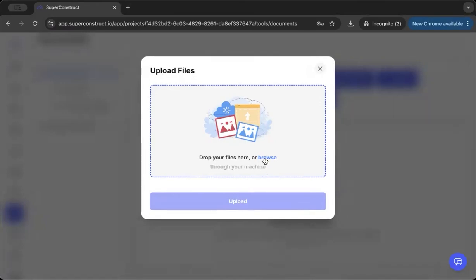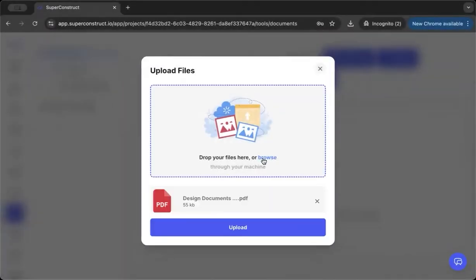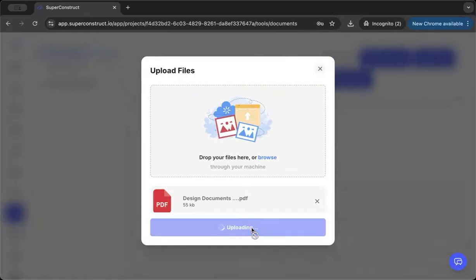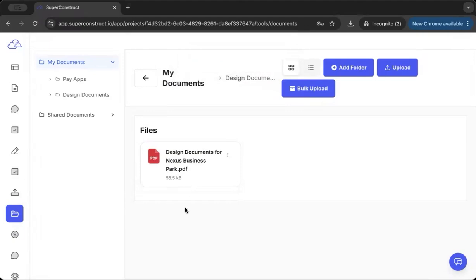In this case, let me select a file from my local drive. We can also select multiple docs at the same time here as well. Once it's uploaded, click on Upload, and we can see that the files are now uploaded and updated. So these files are uploaded in the folder called Design Documents, and here you can see the navigation. You can also click here on My Documents to navigate back out of the folder.